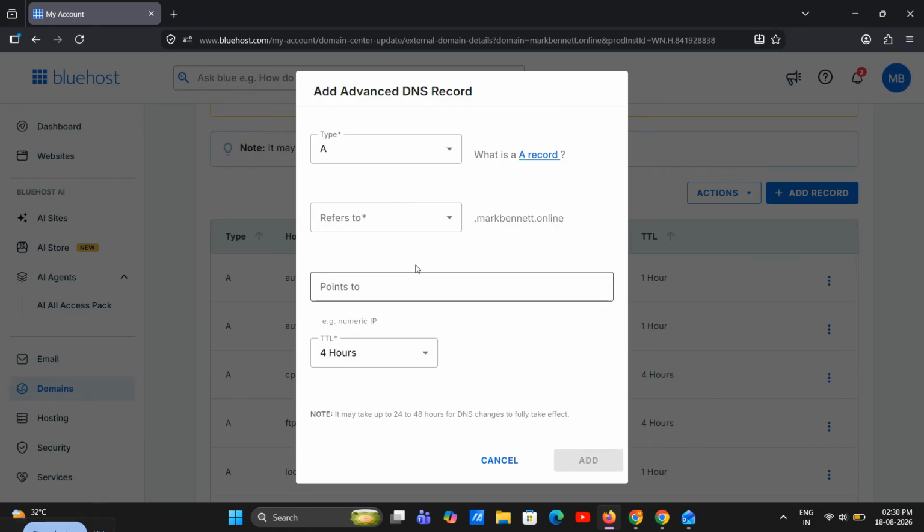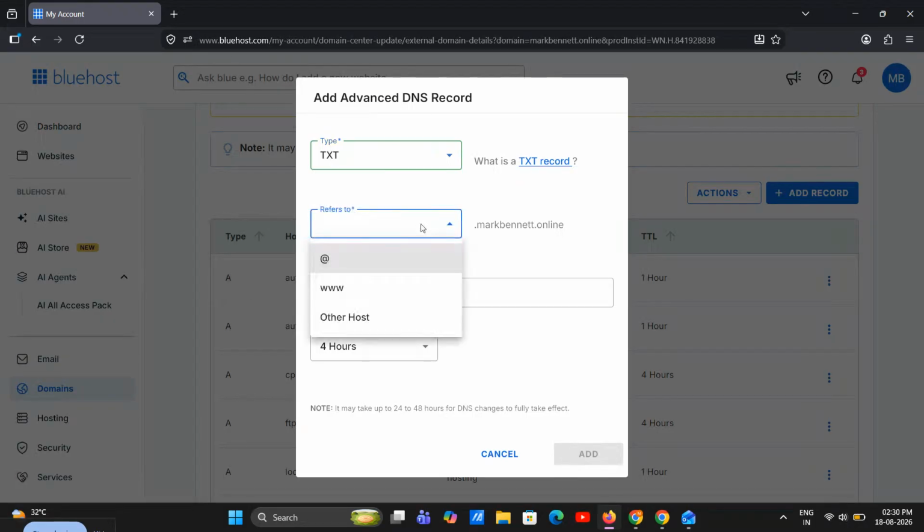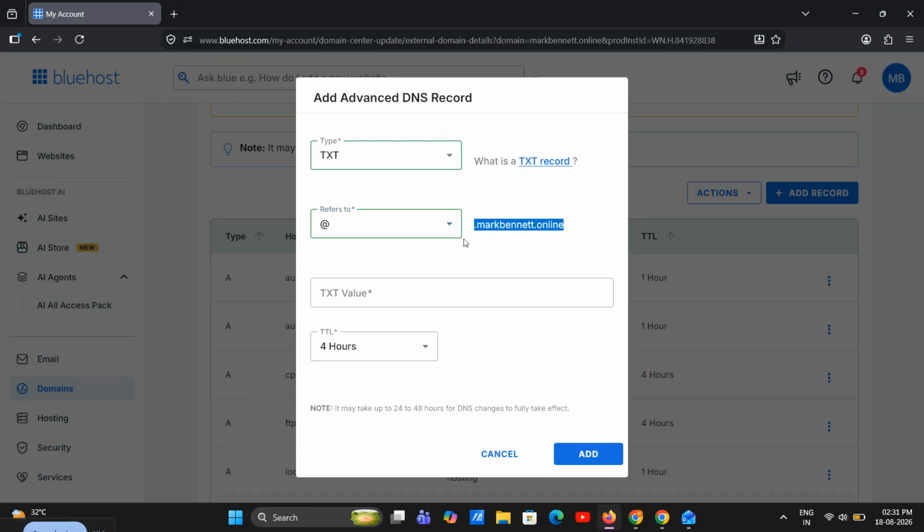For the record type, select TXT. In the host or name field, enter the @ symbol, which looks like this. This tells Bluehost that the record applies to your root domain. Next, in the TXT value field, paste the SPF value provided by your email provider. This is very important because the SPF string needs to match the instructions from your email service exactly. It usually starts with something like v=spf1, followed by the authorized sending servers or include mechanisms.